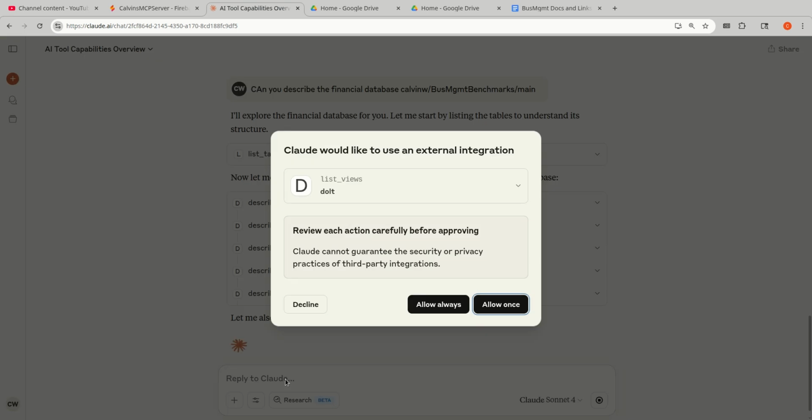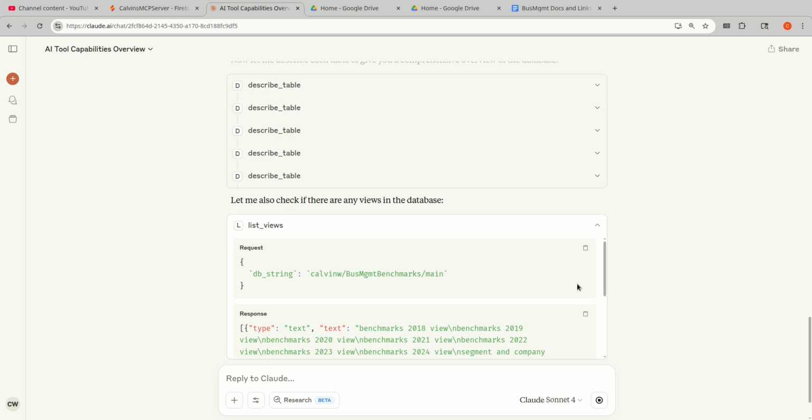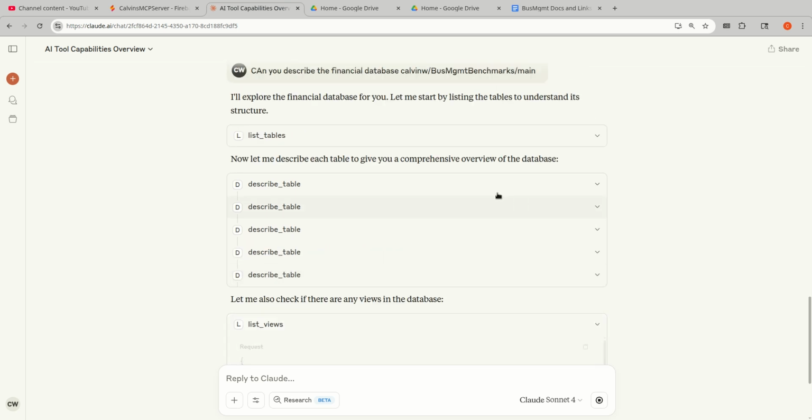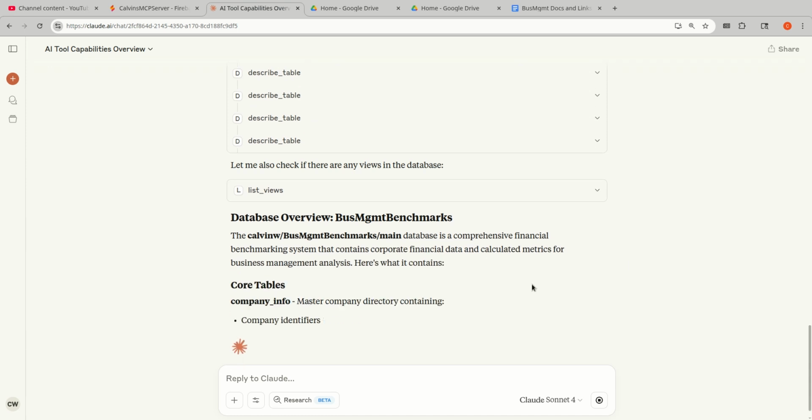So it can call multiple tools. Here it must not have list views turned on as allowed. So, and it's also checking the views as well. It's checking the tables, it's checking the views, and now it's going to do a little summary for me.